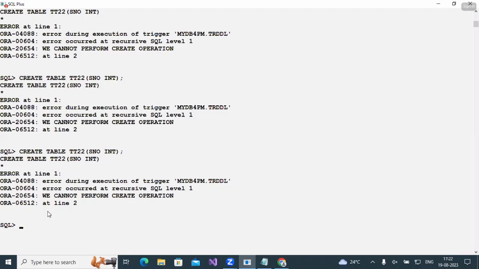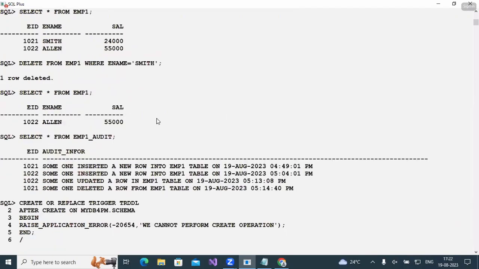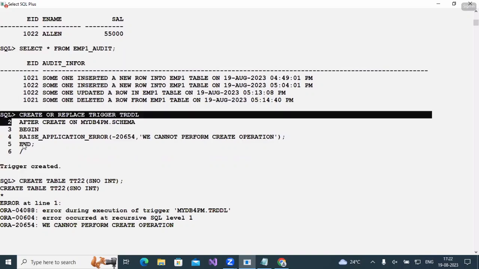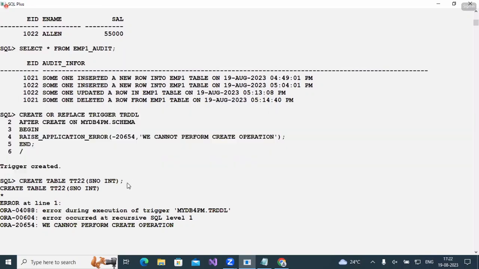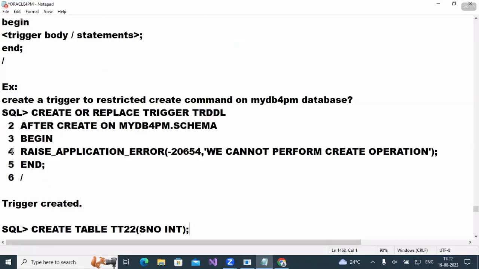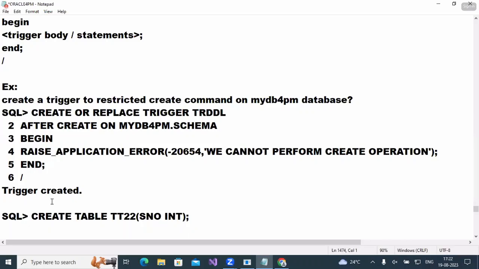MyDB 4PM. So same like the DML queries, whatever I gave, convert them into DDL. That I gave in the main material for your practicing purpose, right? This example you can take, one example you can take, now you can get some idea.